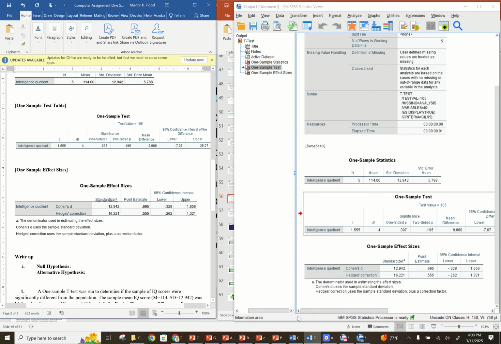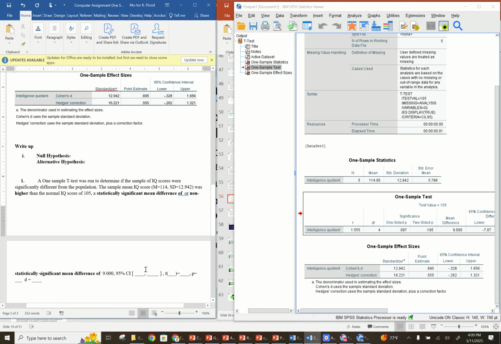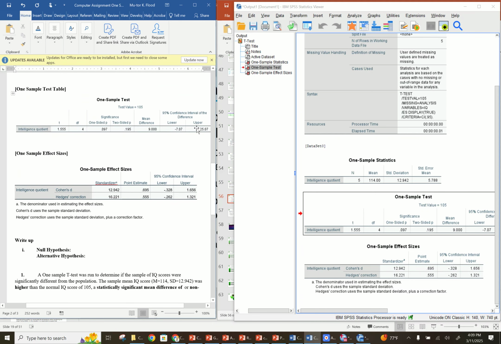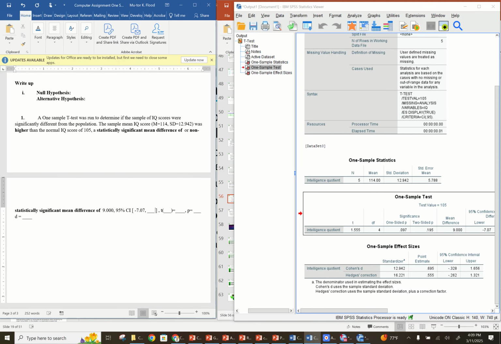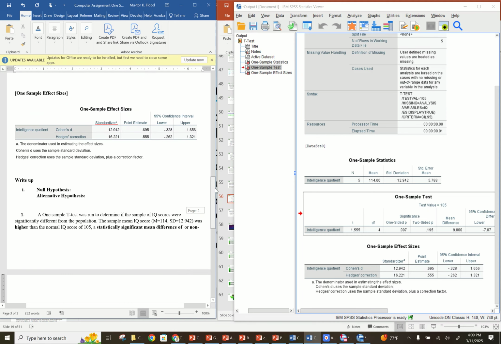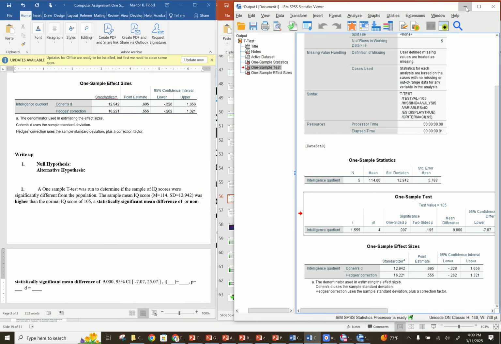So for me, the lower confidence interval is -7.07, and the upper confidence interval is 25.07. So let's put 25.07.